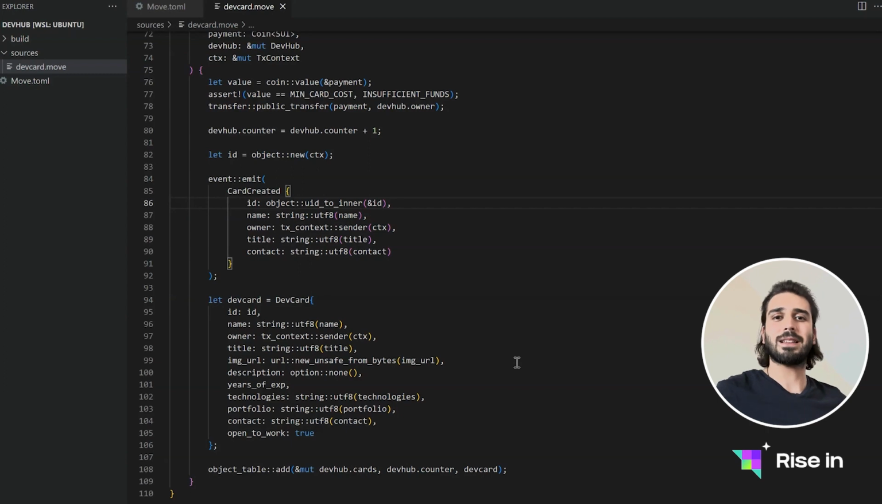Hello everyone and welcome back for the last lesson of our smart contract. In the previous lesson, we created our init function and also our create card function, where we used events, coins, and object tables. In this lesson, we are going to create two more functions, and that will conclude our smart contract.